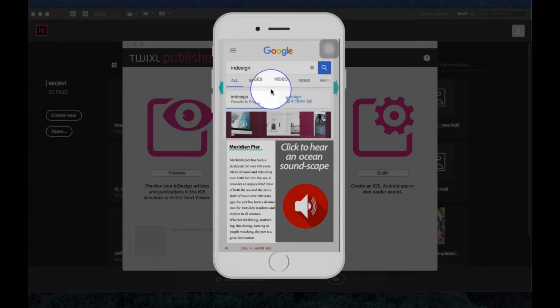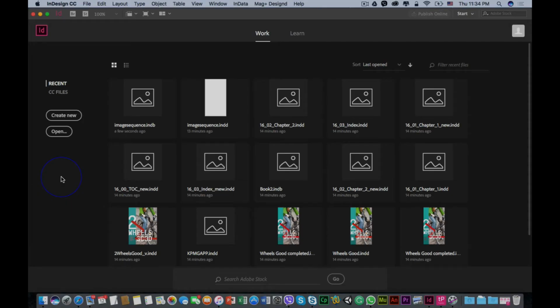So this is what I'm going to create inside Twixl Publisher, right? So let's get started with Twixl Publisher with InDesign. So I'm going to close this and get into InDesign. So as you can see, I am inside InDesign, and you have to basically install the Twixl Publisher inside InDesign.